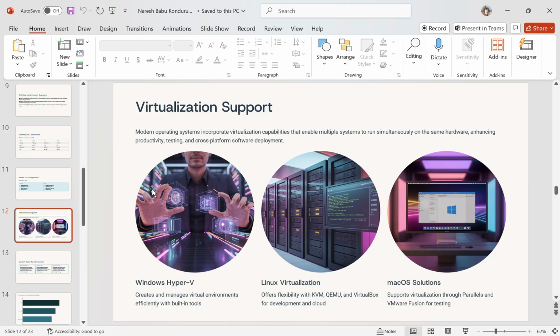The next slide is virtualization support. Modern operating systems incorporate virtualization for resource utilization and enable multiple servers to run concurrently. Linux provides tools like KVM, QEMU, and VirtualBox for flexible deployment, and macOS also supports these benefits.